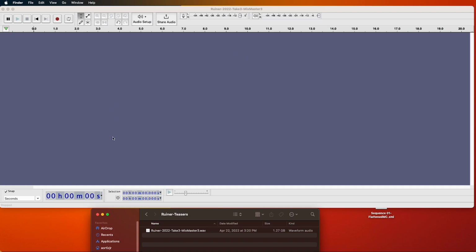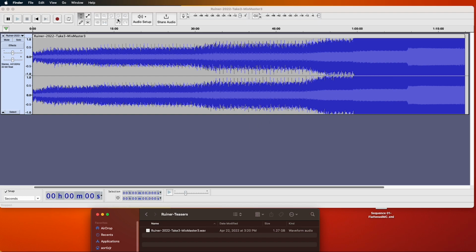When you start Audacity, you end up with this blank window. And what I like to do is go ahead and drag in the track I want to work with. And we're going to cut out 30-second clips out of this. Obviously, you can pick whatever length you want.